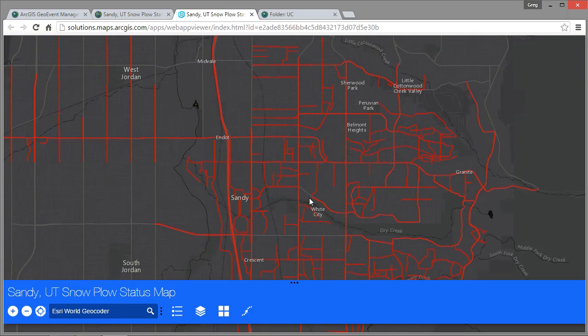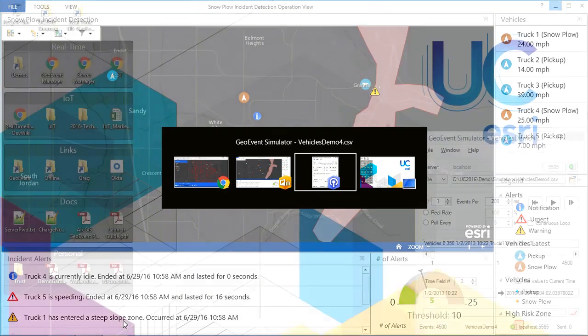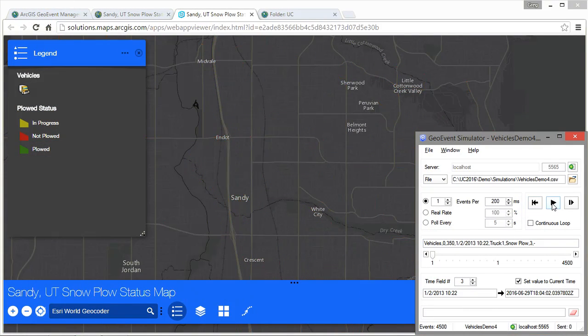So we just launched our application. You can see we have our standard dark grayscale base map and a number of features here. So we have our vehicles feature that will appear in the map when we start and publish that GeoEvent service. And we also have the current plowed status. So when a vehicle is plowing a street, presumably we should see the symbology of these streets change to either in progress, not plowed, or plowed. So let's go into GeoEvent Simulator now, and we will start to simulate that data in.